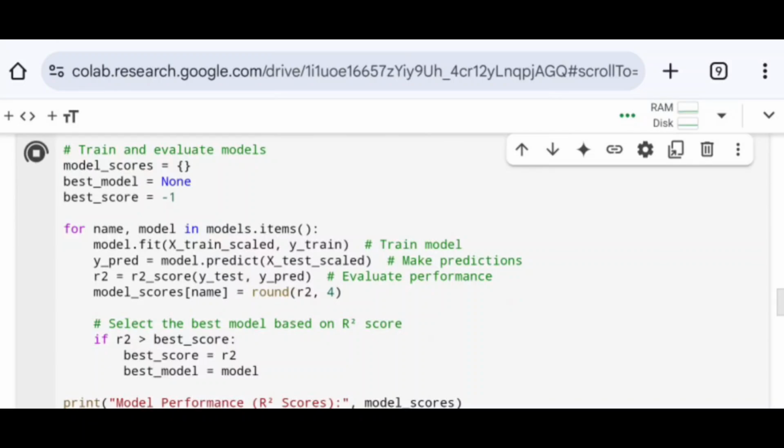Next, in order to make predictions, I call the model.predict function, where I pass x_test_scaled data, and this is stored in the y_pred variable. After that, I evaluate the performance of the model with the R2 score. So for that, I call the r2_score function, where I pass y_test and y_pred, and the value is stored in the r2 variable. Next, with model scores indexed by name, I round off the R2 score up to 4 decimal places. So in the round function, I pass r2, 4.